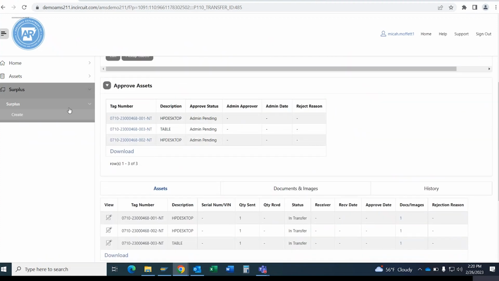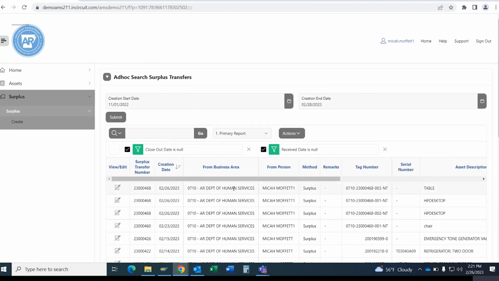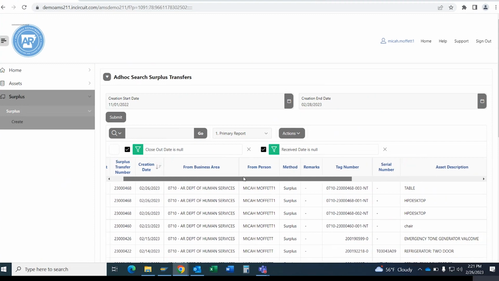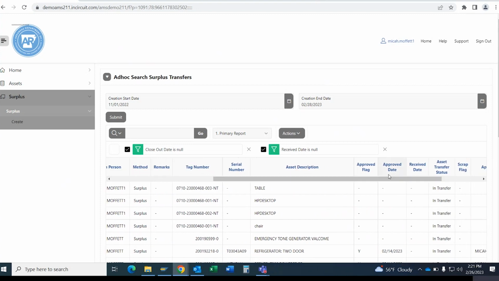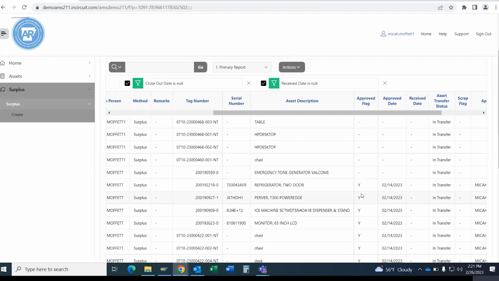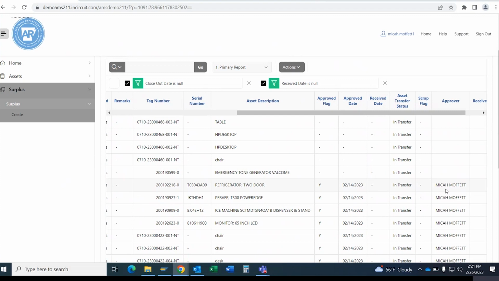If you wish to check on the status of your surplus transfer, simply go to the ad hoc search surplus transfers, scroll to your right, and since this one that we just submitted has not been approved, it does not show an approved flag, an approved date. But we can look at one in the past that has. This one's been approved. It was approved on February 14th. And then also shows the name of the approver.